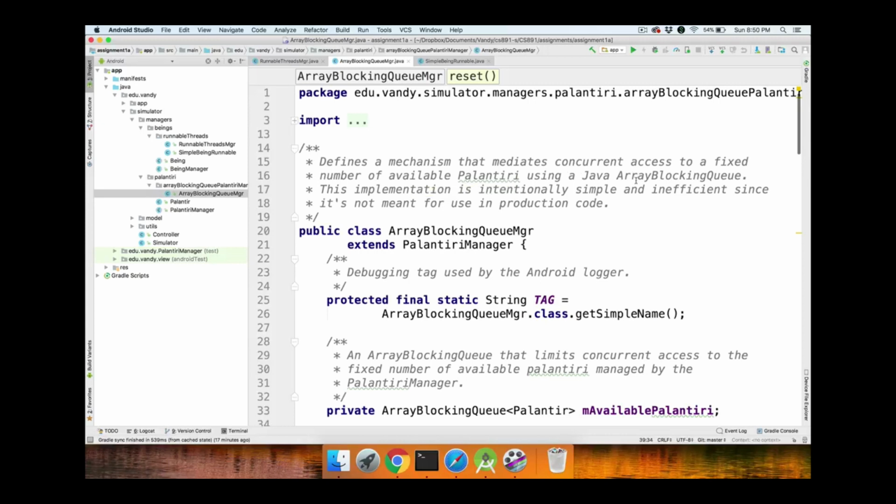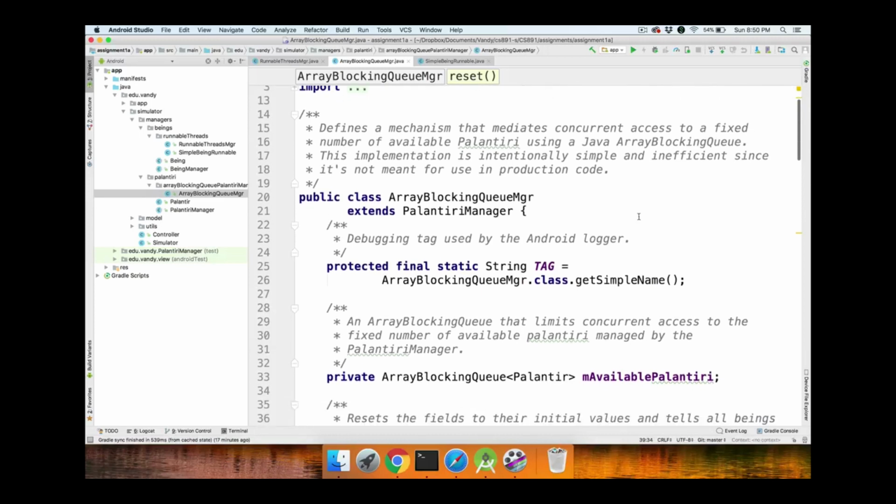And the way it works is it uses something called an array blocking queue. This is intentionally very simple and inefficient since it's really not meant for anything other than just getting things started. I'll walk through it really quickly because eventually you'll have to figure out how to implement this when we get to assignment 1B. So what basically we have here is something called an array blocking queue manager, which extends Palantiri manager. That's the thing that's going to be mediating access to these limited resources from concurrent threads.